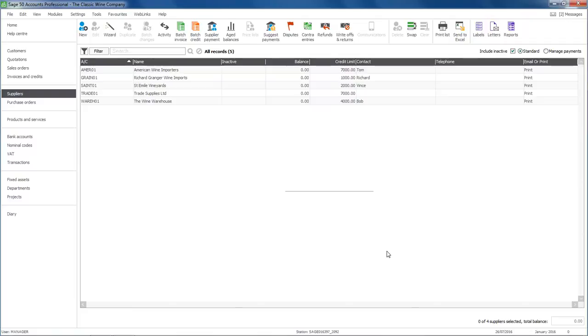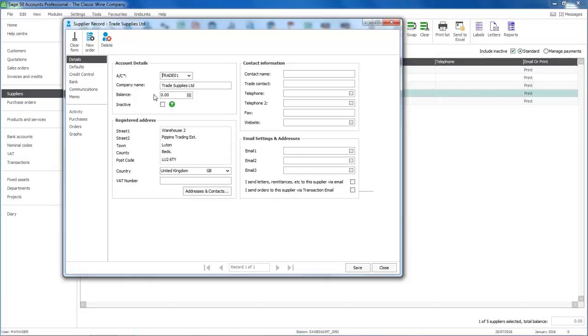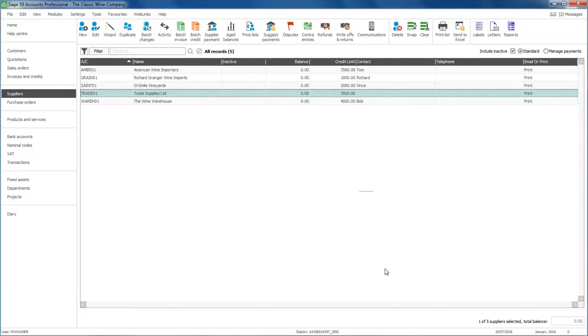Now remember, just like with customers, at any time we can access the supplier record and make amends. To do that, we can just double click the record, and then we can view or amend the information for that supplier. If we now close out of the record, we're back to the supplier list, and you've now seen how easy it is to use the wizard option to create new customers and suppliers.